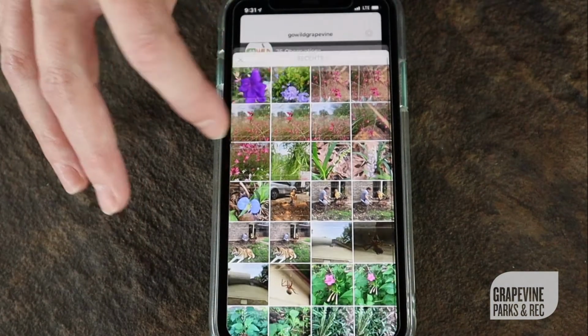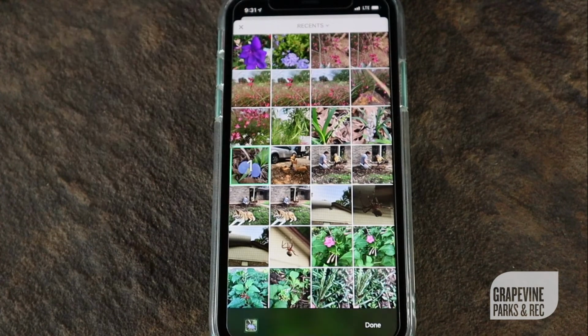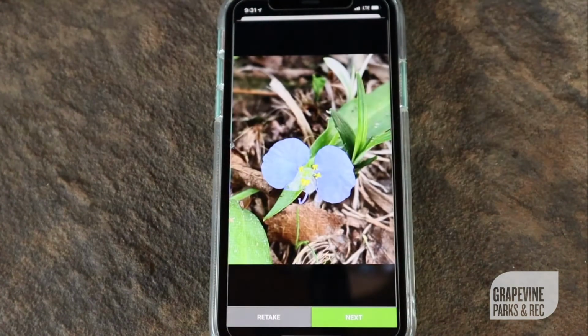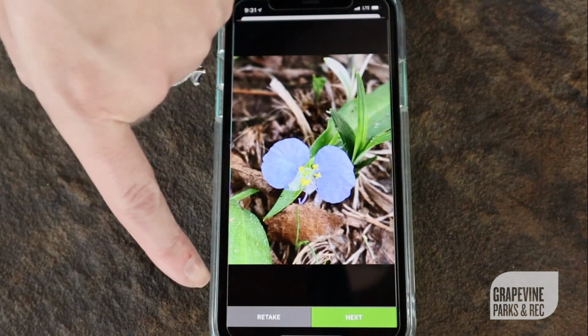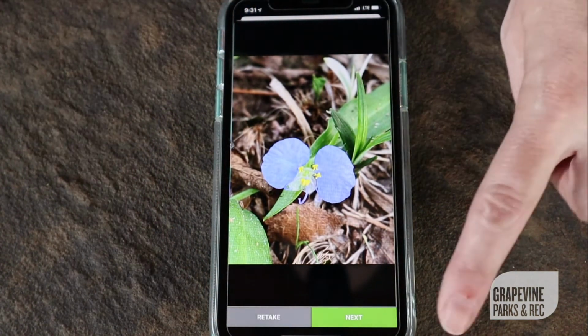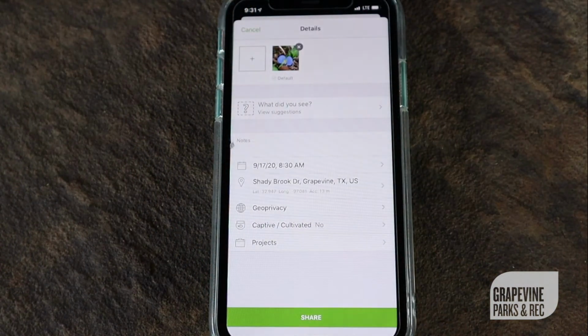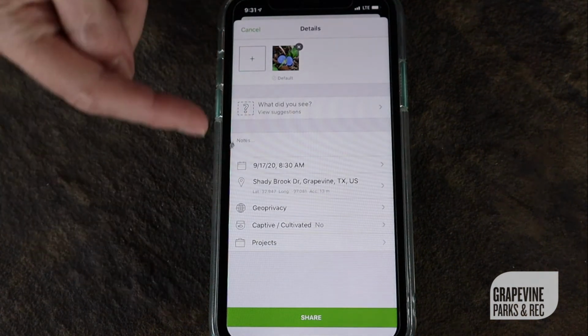It's going to bring up all the different photos that I took in nature today. I'm going to add this one here. You're going to see retake if you don't like the photo and you want to pick a different one, or next. We'll hit next. It's going to bring up this screen here.